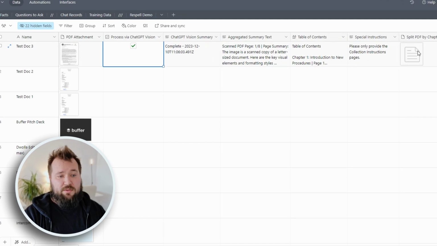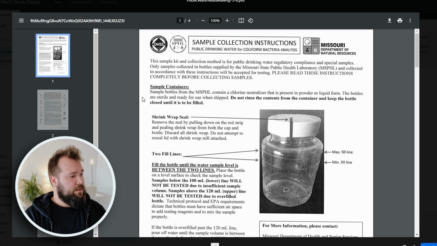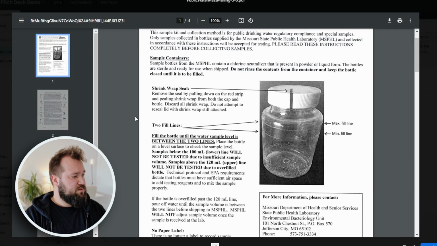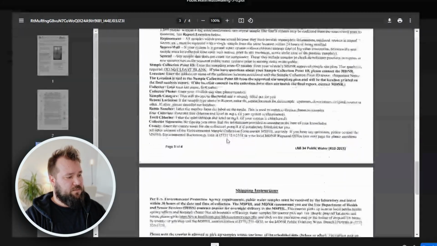We should only have one document, which is perfect. And it should just be our sample collections. And there you go. That's perfect. It's the 4 pages about the instructions.